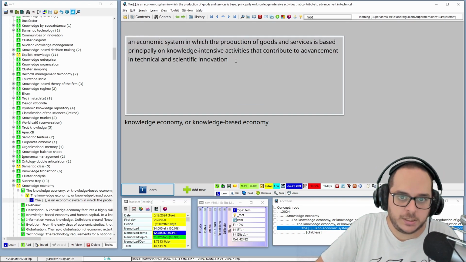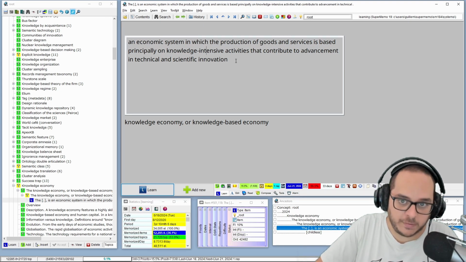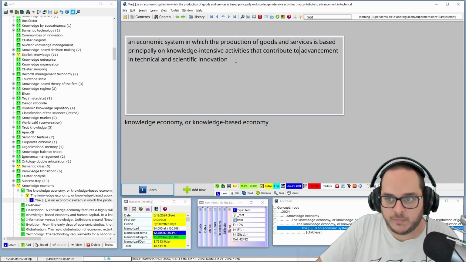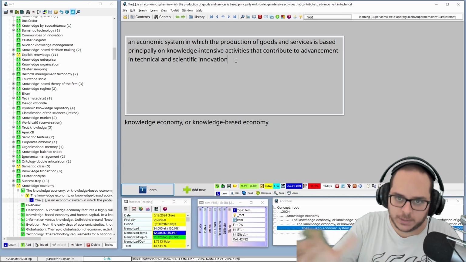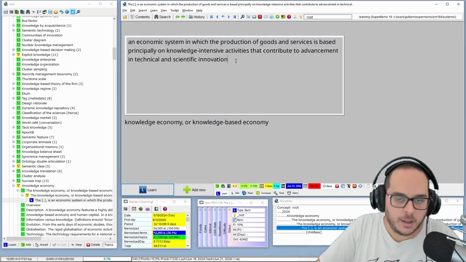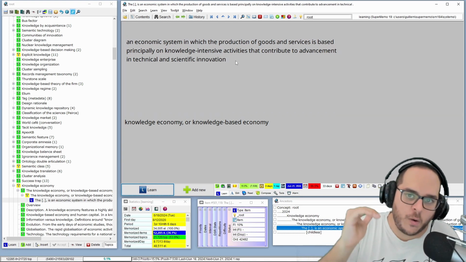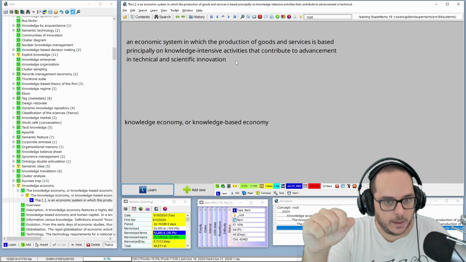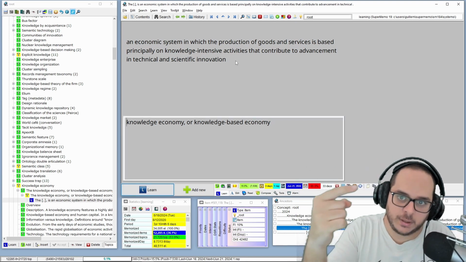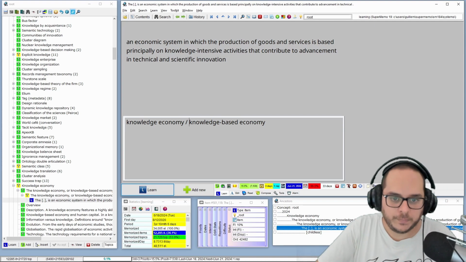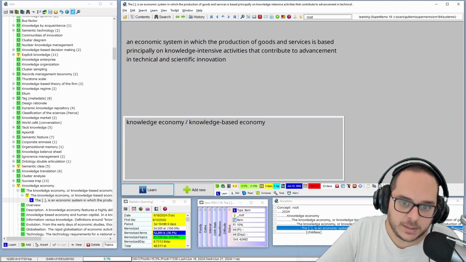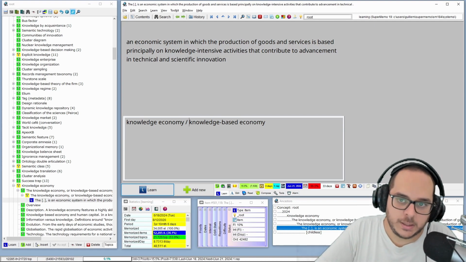An economic system in which production of goods and services is based principally on knowledge-intensive activities that contribute to advancement in technical and scientific innovation. It's quite long, but let's leave it there for this example. And then I want to edit the answer. Q for question, A for answer. Knowledge economy, and I will use, let's say, my convention. How do I quit this? By pressing escape.